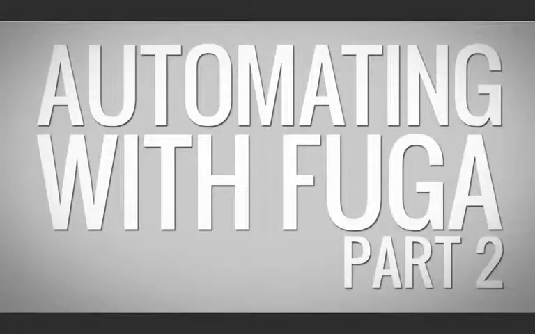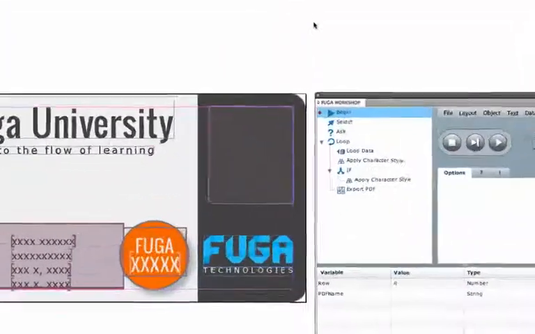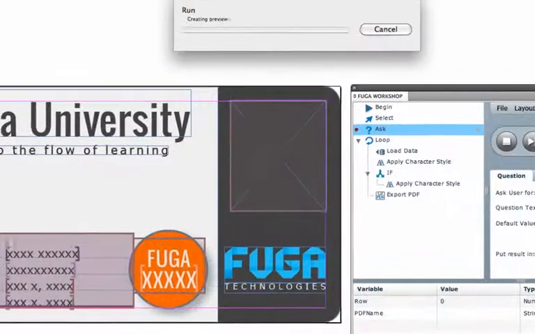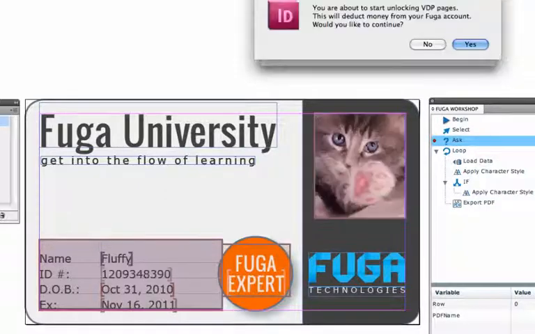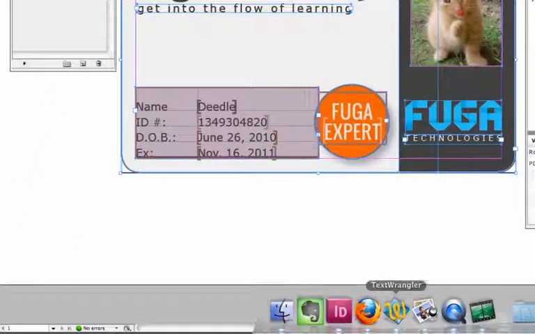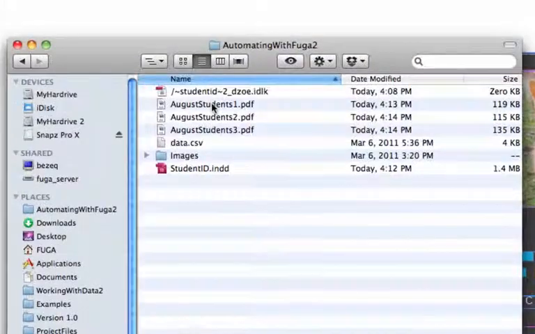Hey everyone, you're watching Automating with Fuga Part 2. In this part of the tutorial, I'm going to be showing you how to ask the user what they would like to name their final exported student ID cards, and then how to automatically cycle through each row of the CSV and generate a PDF without watermarks for each one, as you can see that we have here.